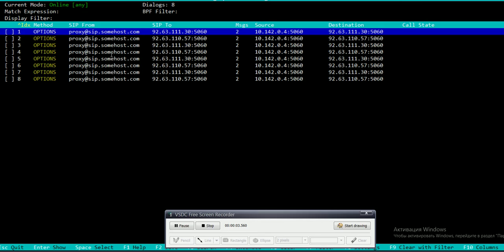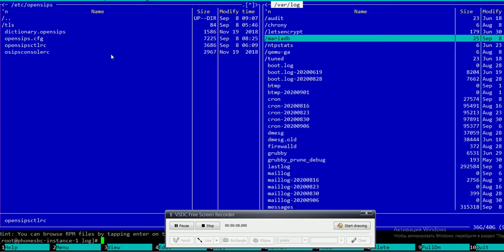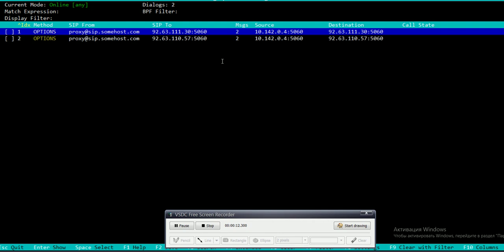Demonstration of failover proxy. This is our proxy server, and when I try to register or make a call from customer device, we will see that.